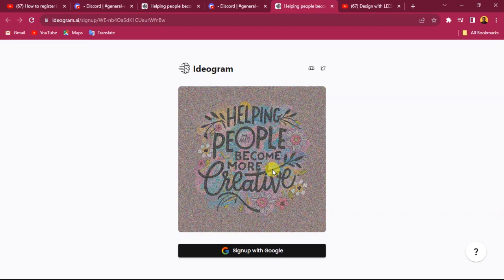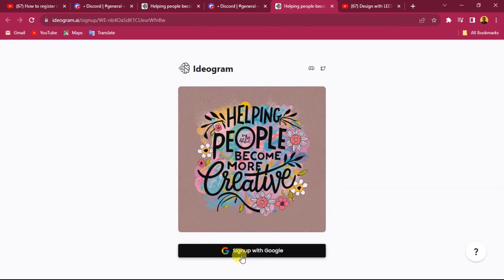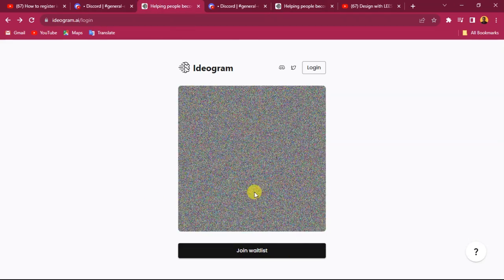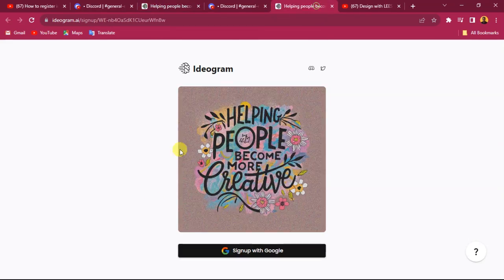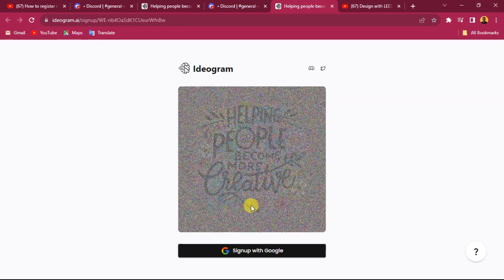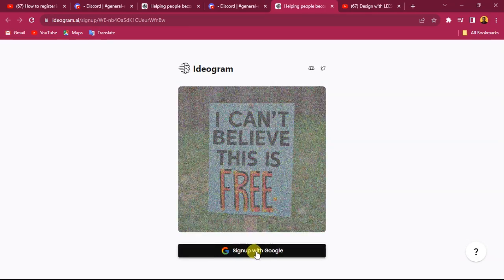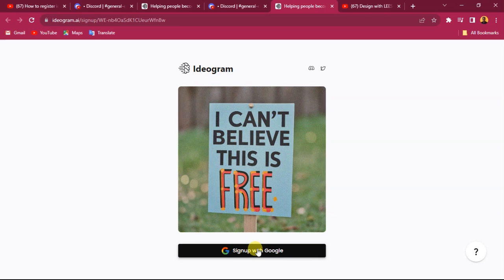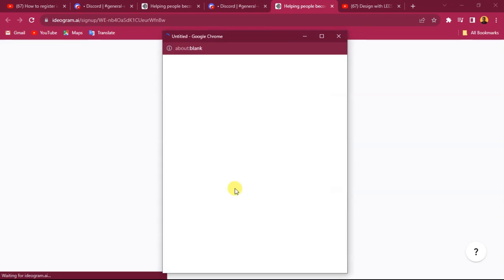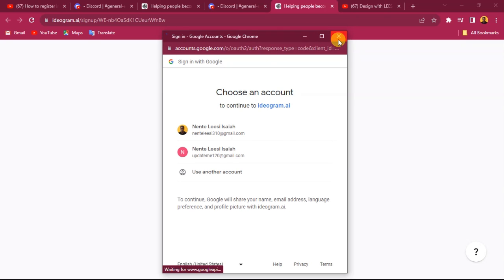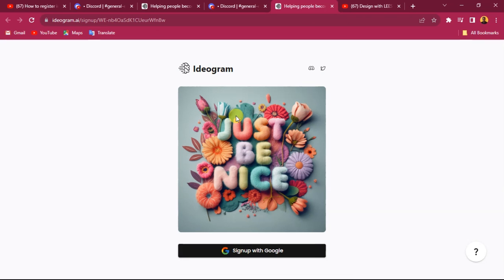I just click on the invite link. You can see the waitlist is no longer here. Let me show you. When you open the website, you see waitlist. Then when you follow the process I just mentioned, now you will see sign up with Google. So now what you have to do is click on sign up with Google. After clicking on that, you select the email account you want to use to sign up to the website, and you have immediate access to the website.